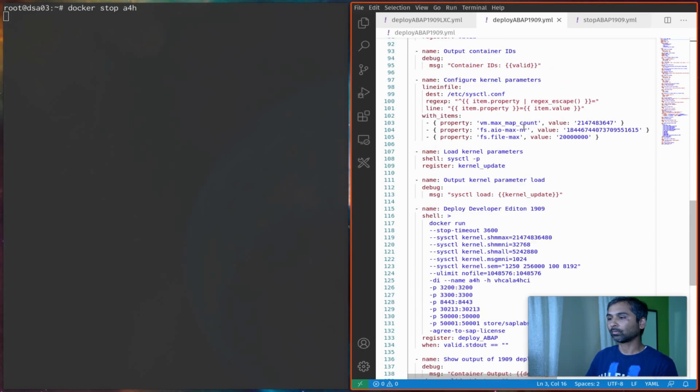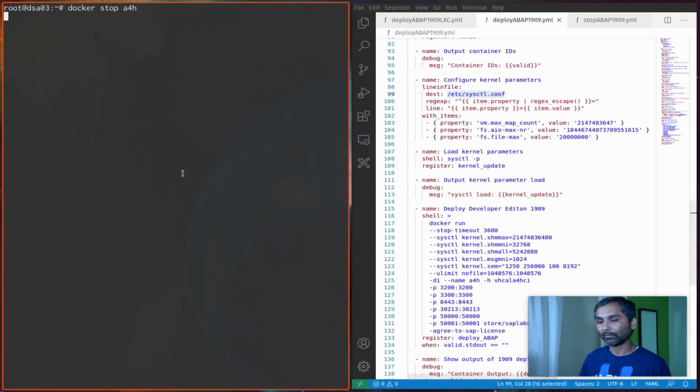So what happened is, I ran a deploy ABAP 1909 script, which has kernel parameter entries here. These are the ones, and they are supposed to be maintained into /etc/sysctl.conf, but we are in the container, and since we are inside a container, we cannot set kernel parameters for the host operating system. Basically, this is mounted as read-only. That's why it failed. Now, how do we fix it?